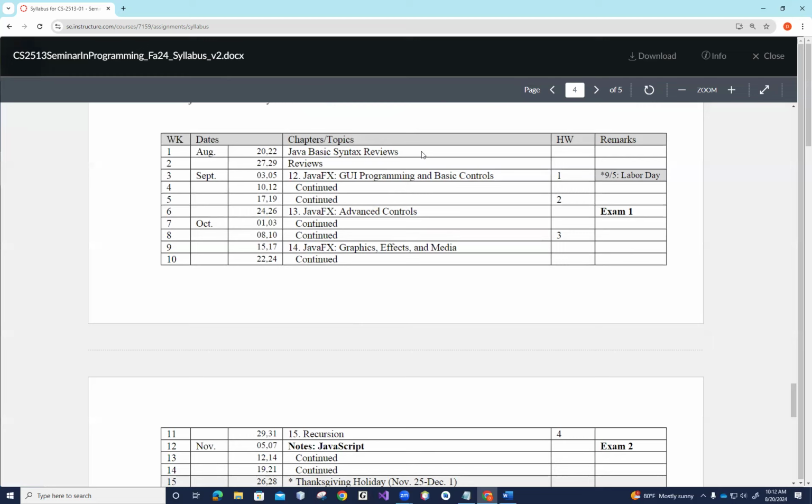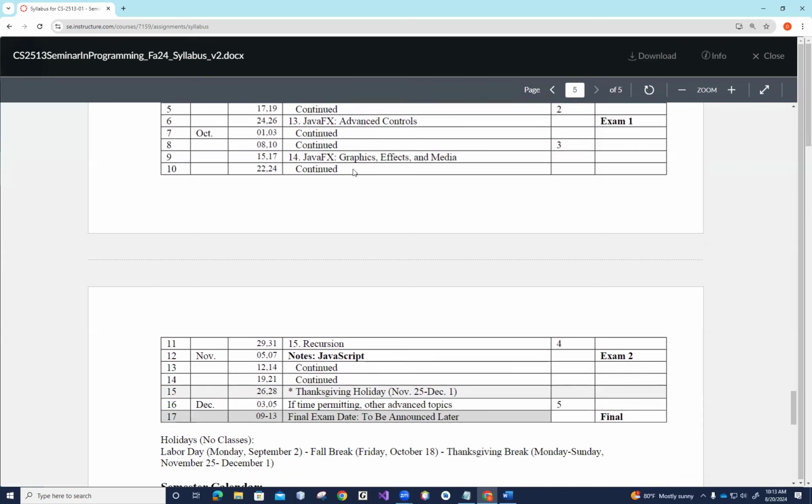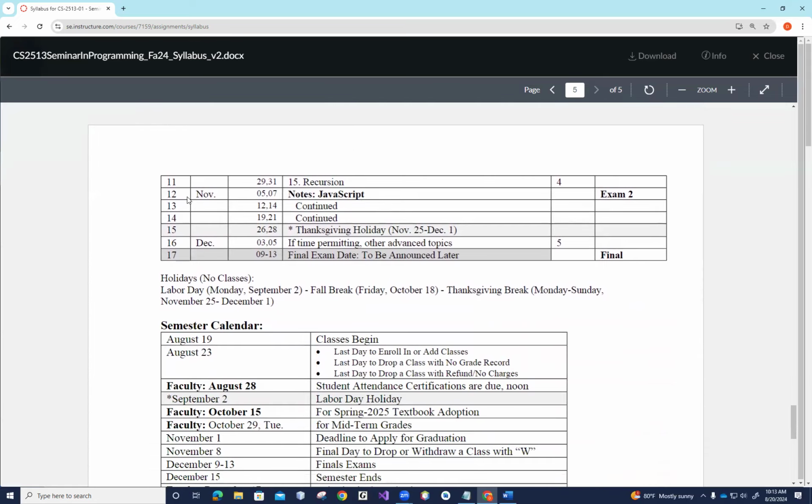I think maybe sometime next week we will start touching upon topics in chapter 12, JavaFX. For the rest of the chapters, in due time, we will learn about them. Around week 12, we will start learning about JavaScript, basic JavaScript, not in depth.